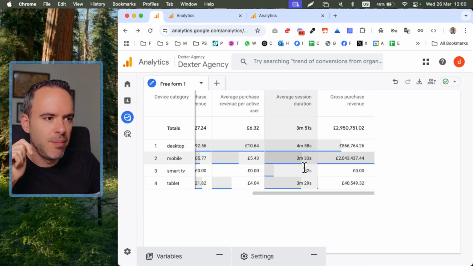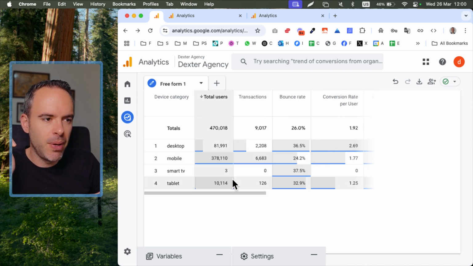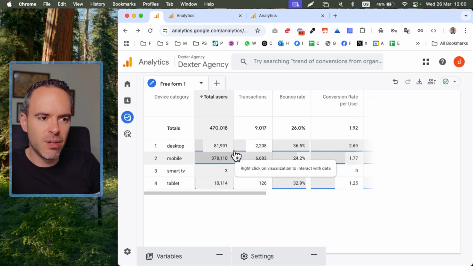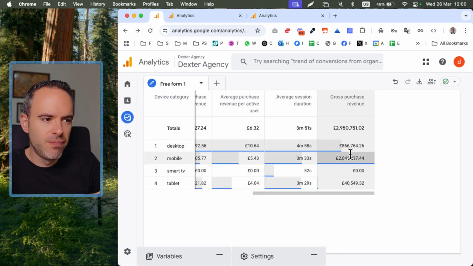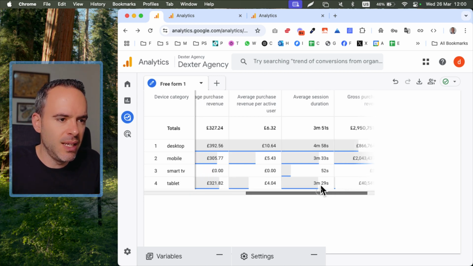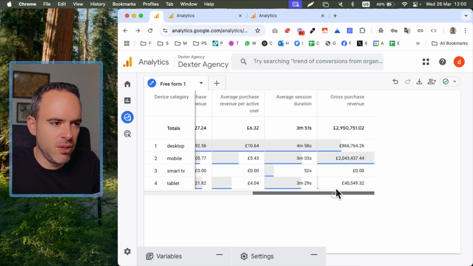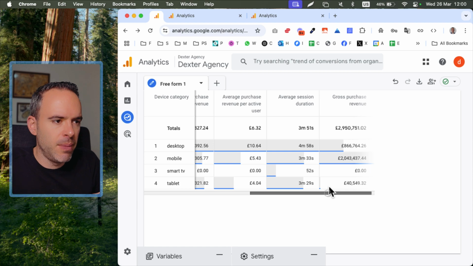They also spend more time, but mobile brings you more revenue because there's a huge majority on mobile. If you just compare, you have 378,000 visitors on mobile and only 82,000 on desktop. But the revenue is much, much higher on desktop, right? So it's still a very important device that really should be taken into account. We don't usually look at smart TV and tablet. Those have so little traffic, it doesn't really matter much.